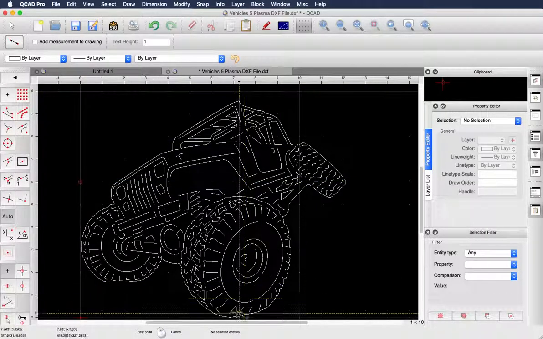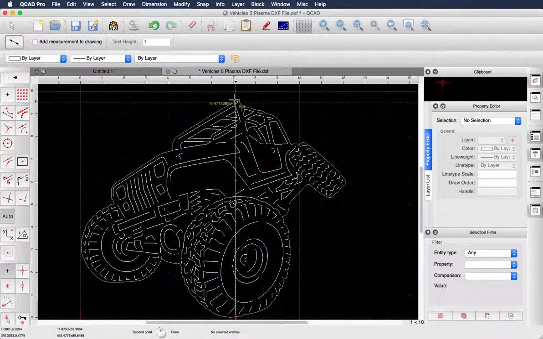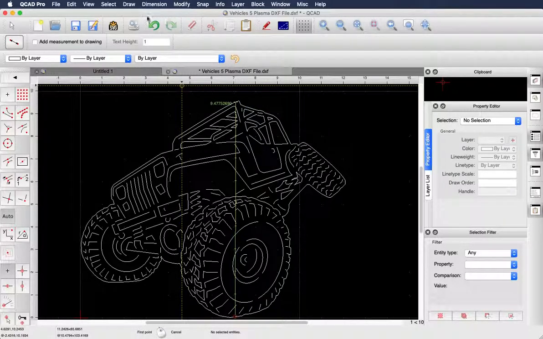Now again, I can do this vertically by selecting the lowest point and then clicking and just dragging upwards. And here I can see that this is 7.06. So it should give you a really good idea of how big your artwork is. I hope that helps.